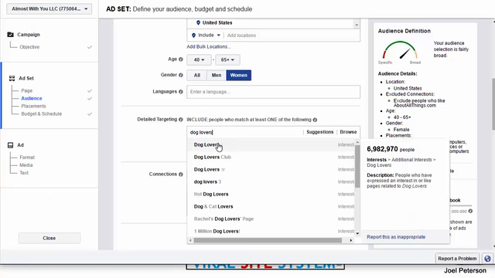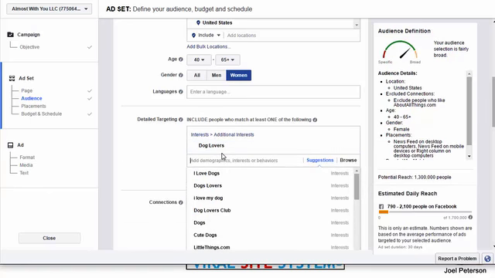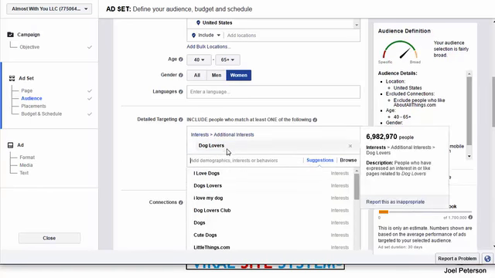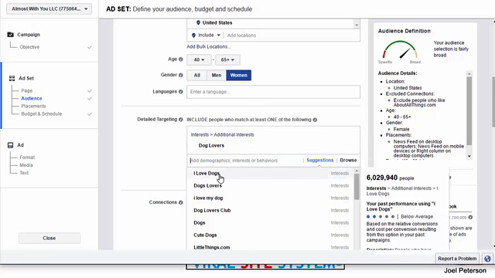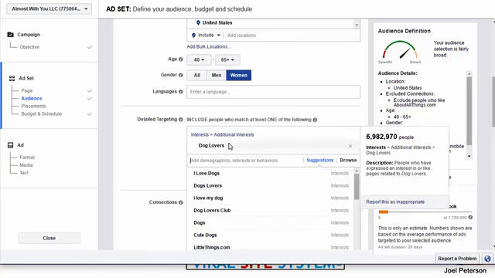Dog lovers. So it's people who love dogs. Okay? You can hover over it and it'll tell you people who have expressed an interest in or like pages related to dog lovers. You could do I love dogs. It just kind of depends. You could do a lot of these different interests.